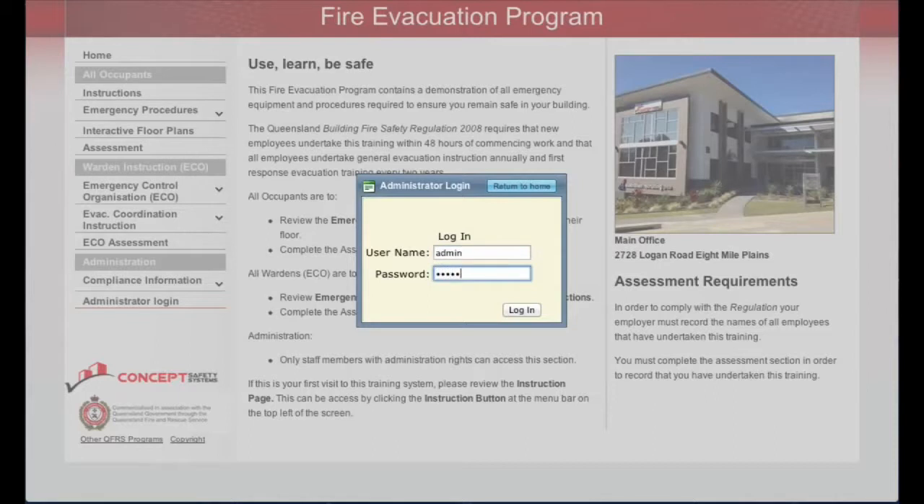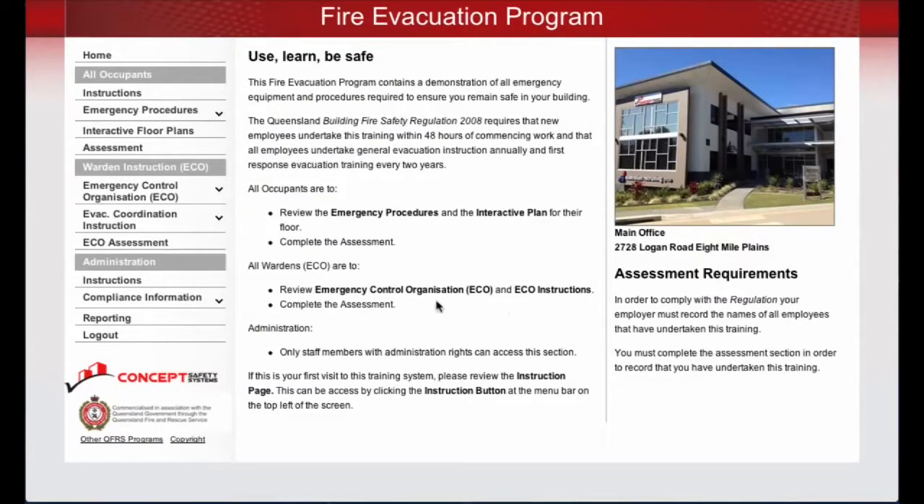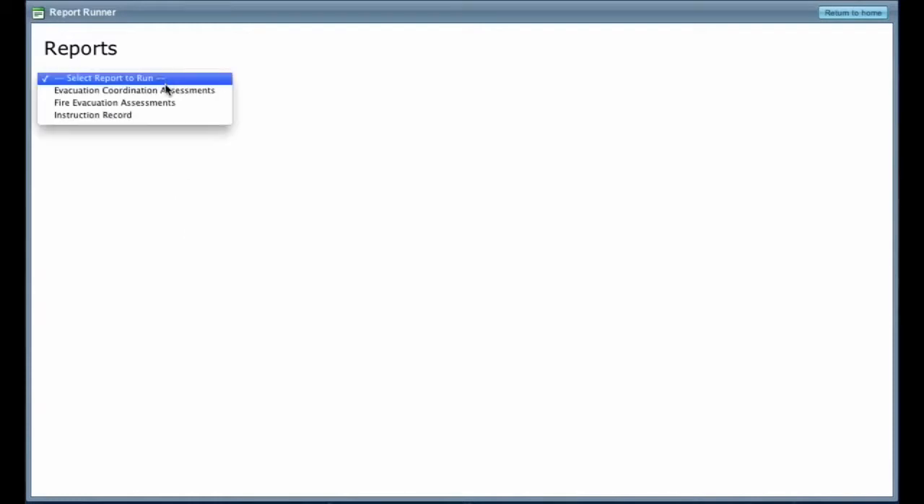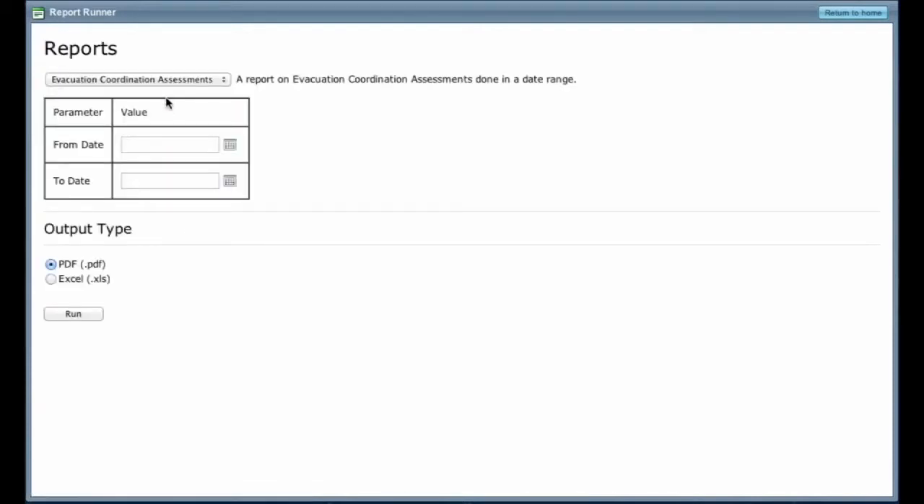Now that this section has been accessed, you can update and amend information within the FEP for building information and ECO members' details. You will also note that additional buttons have appeared: Reporting and Log Out. To run a report, click the Reporting button, and the Select a Report to Run page will be activated. Now, select the report you wish to view and fill in the necessary information.